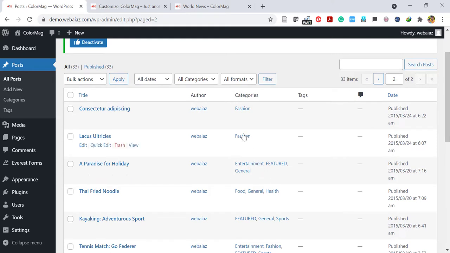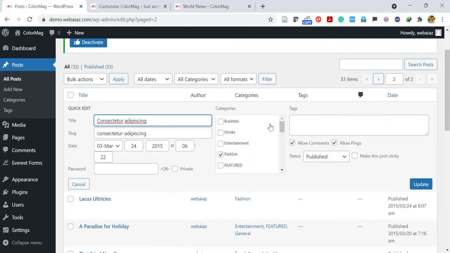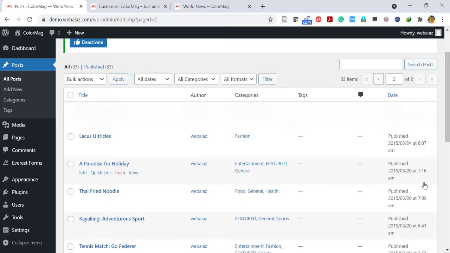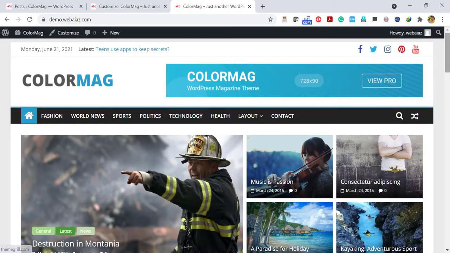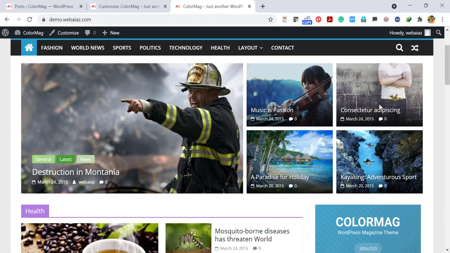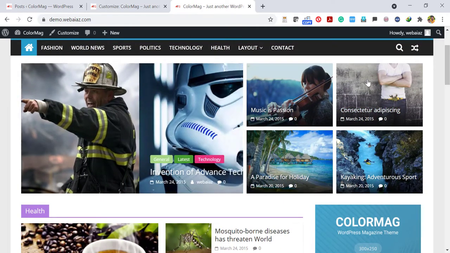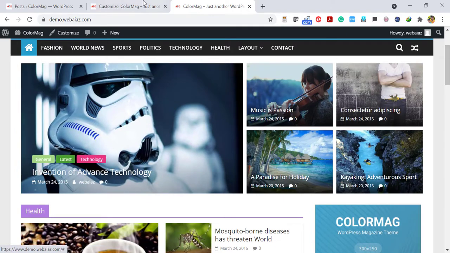So this is how you can display important news items in the highlighted post category. So I am just changing one post as featured and I am updating. On the home page, you can see the new featured post has appeared here.